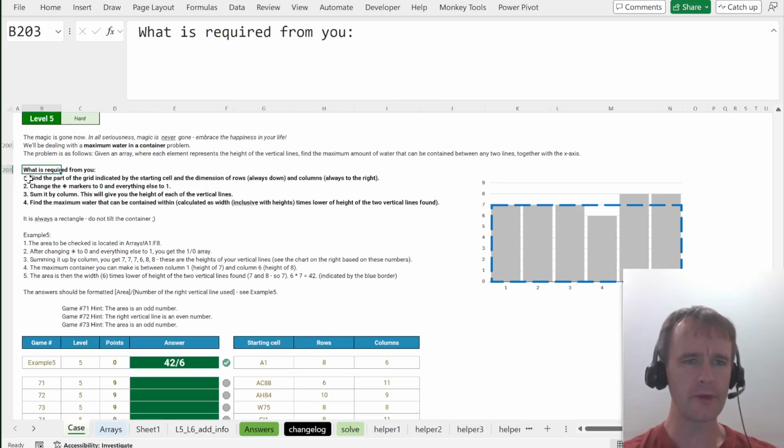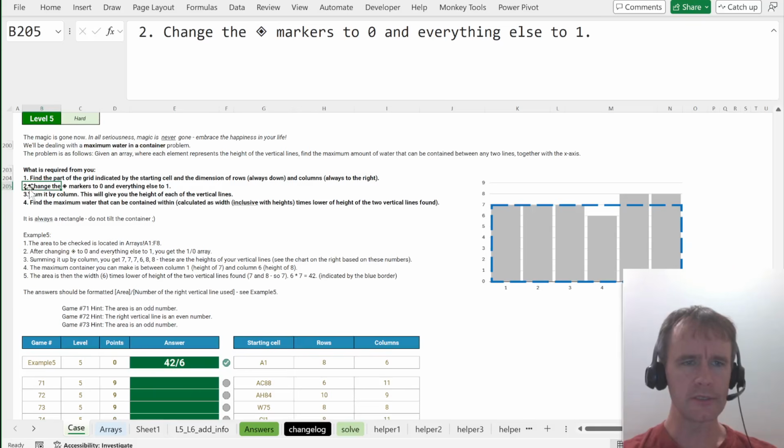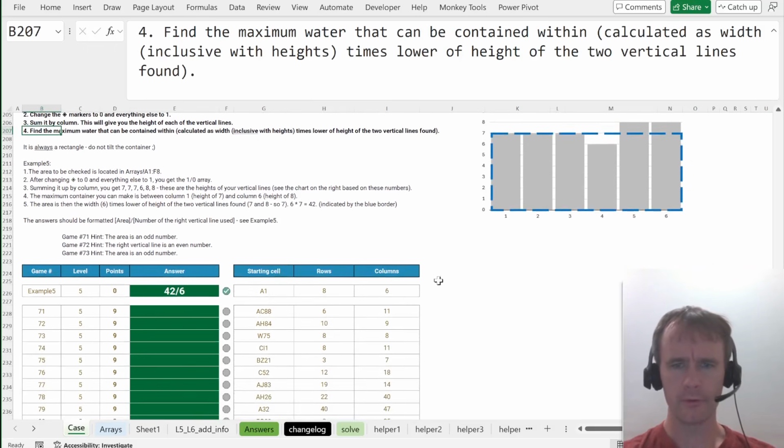What is required of you? Find the part of the grid indicated by the starting cell and the dimensions, rows always down and columns always to the right. Change these markers to 0 and everything else to 1. Sum it by column. This will give you the height of each of the vertical lines. Find the maximum water that can be contained within. Calculate as width inclusive times the lower of the height of the two vertical lines found. It is always a rectangle. Do not tilt the container. Okay.